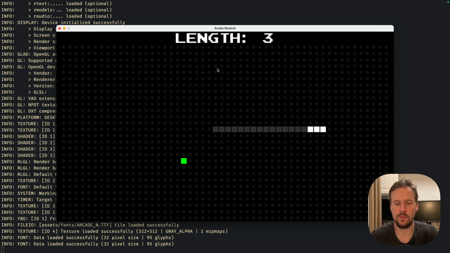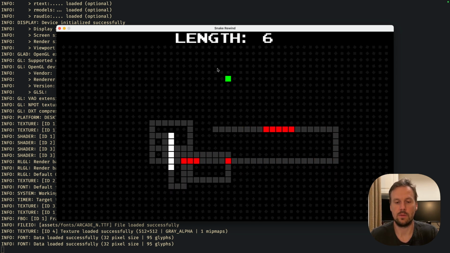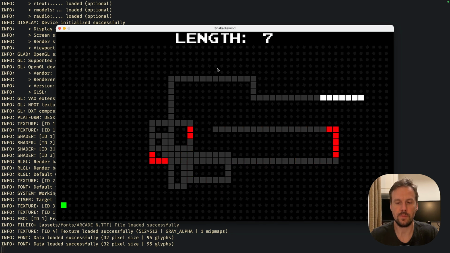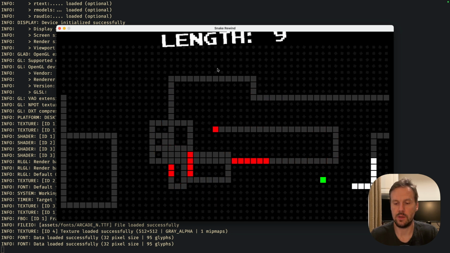So if we run it and try to eat this food, bam, you can see that our animation works now. Let's see. Yeah, we're getting different rotation angles, and that's great. So this is pretty much it about the score and animation.